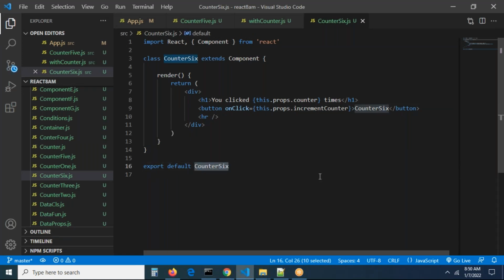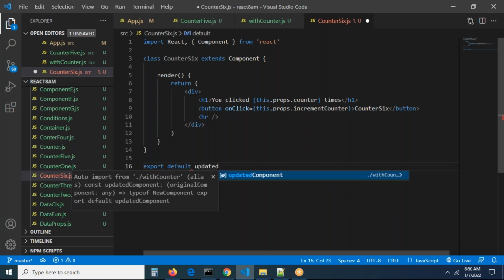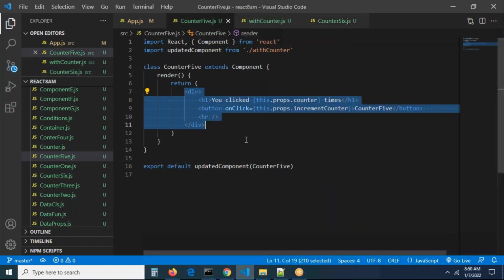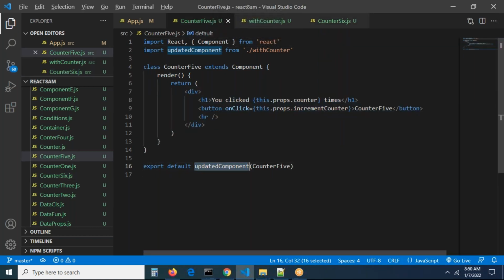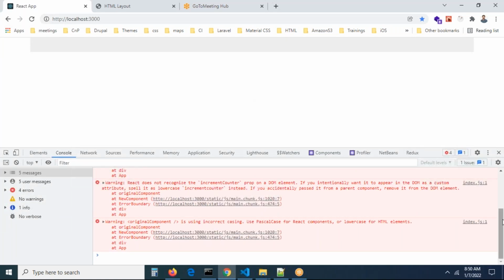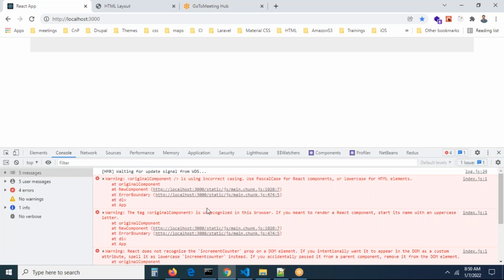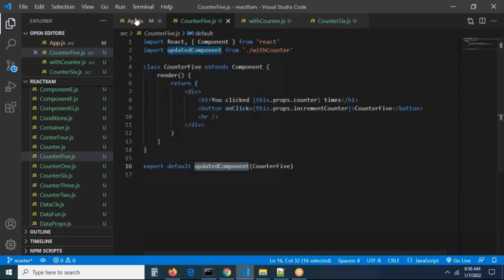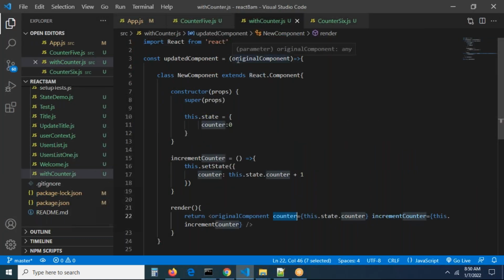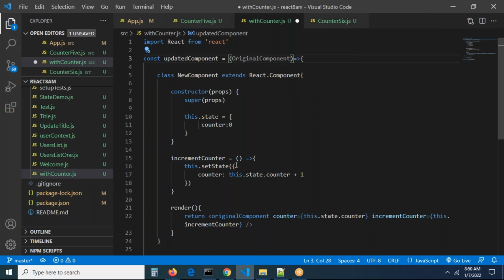Do one thing. Counter6 also uses the updated component, right? To this we have to pass Counter6. In the same manner, Counter5 also gets the updated component. Let me check this. What happened? I'm having an error. Why is this error coming? Let me check. The original component is using incorrect casing. Oh my god, I think it should have a capital O. Original should take the parameter with a capital O. The original component should have proper casing.